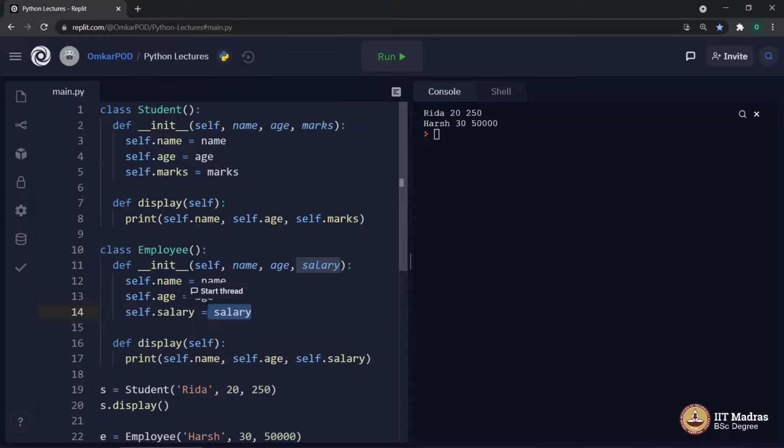Every person will not have marks, or every person will not have salary, but every person will have name and age. Every student will have marks. Every employee will have salary. And in this sense, every student is a person. Every employee is a person. And this kind of relationship is generally referred to as an is-a relationship.